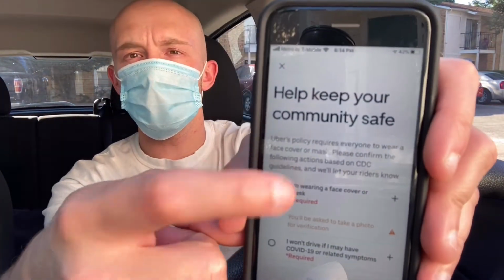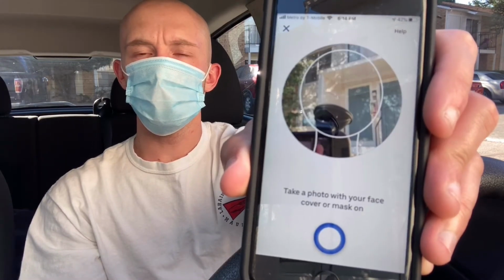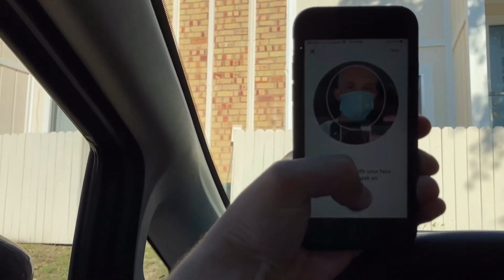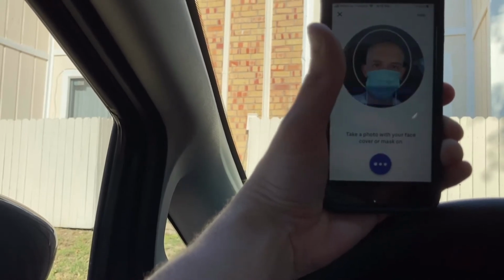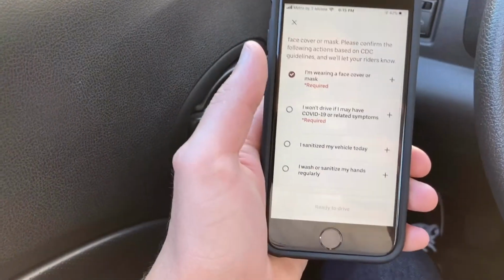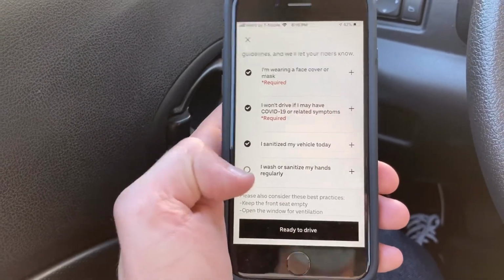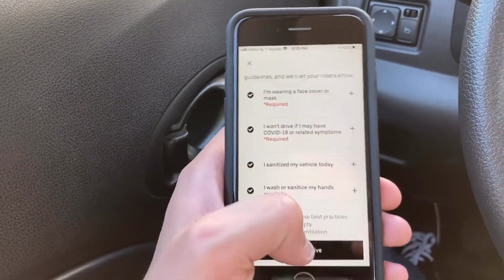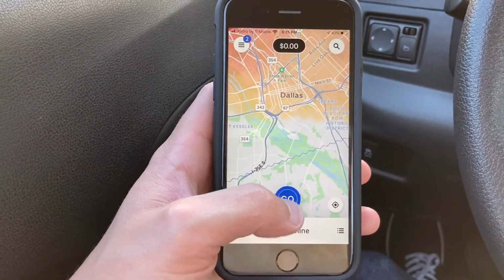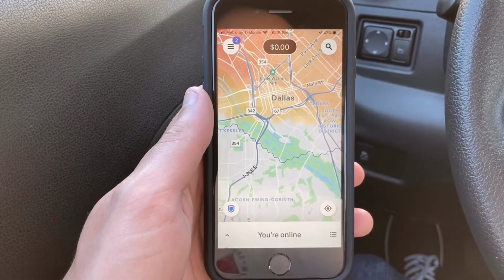Get my mask, put my mask on, and then we'll check the first button to take a photo of yourself. Alright, you can see the little mask icon. Gotta fit your face in the circle. Take the picture. Sweet, it went through. Sometimes it'll ask you to retake it. We'll confirm the rest of these precautions here. I won't drive if I have COVID-related symptoms. I sanitize my vehicle. I wash or sanitize my hands regularly. So now when I hit go, boom, we're online.